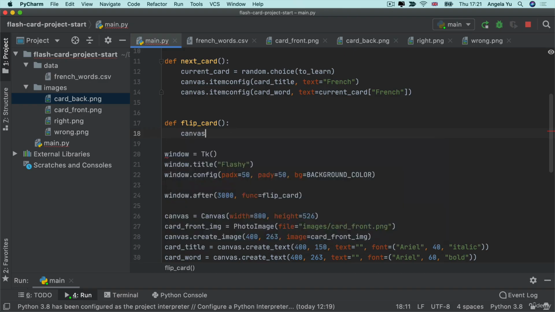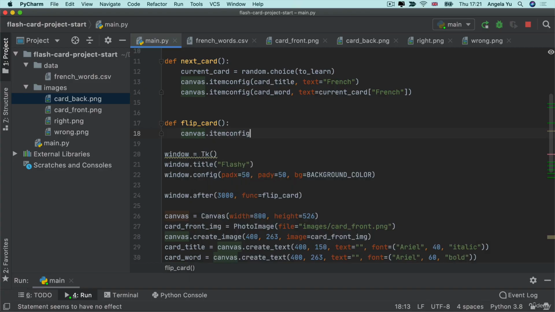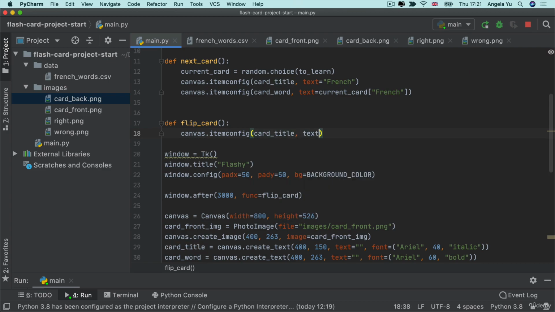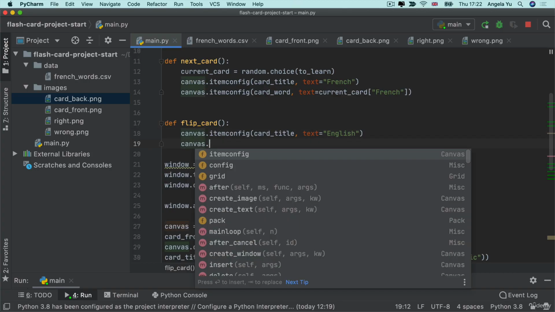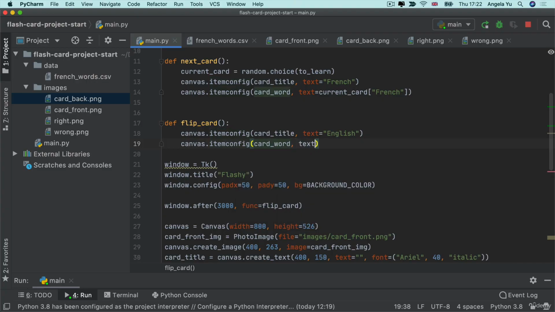In our flip_card, we're going to get hold of the canvas and we're going to first itemconfig the card title. So we're going to change the card title to, instead of saying French, we're going to say, well, this is now the English translation. And then we're going to config the card word. And this is going to be still from the current card, but we want to get hold of the value under the key English instead.